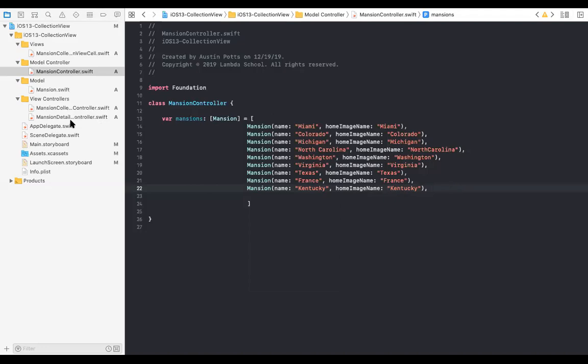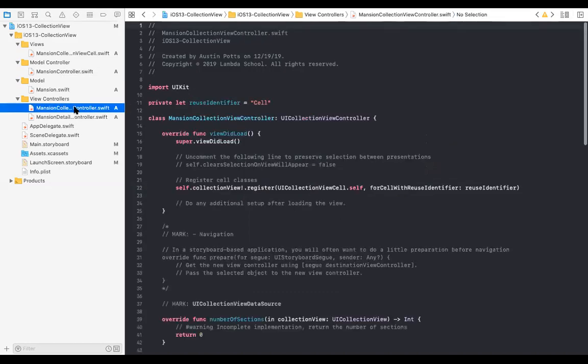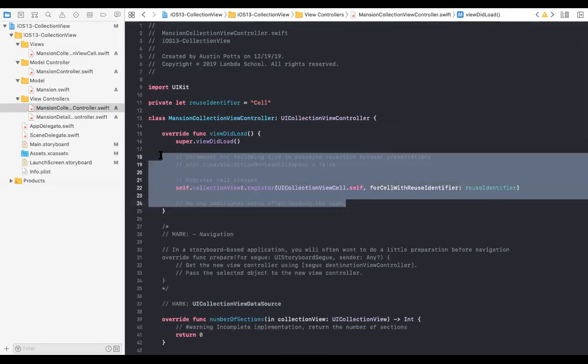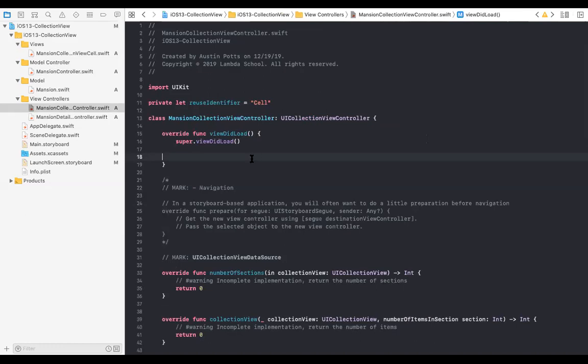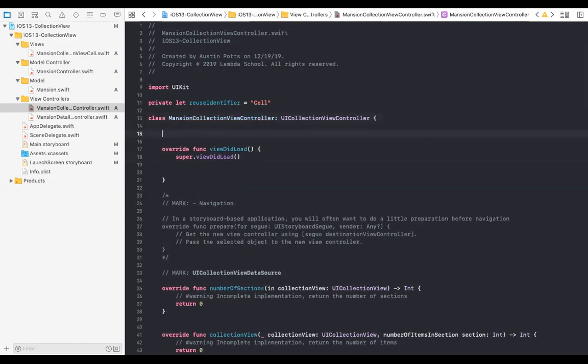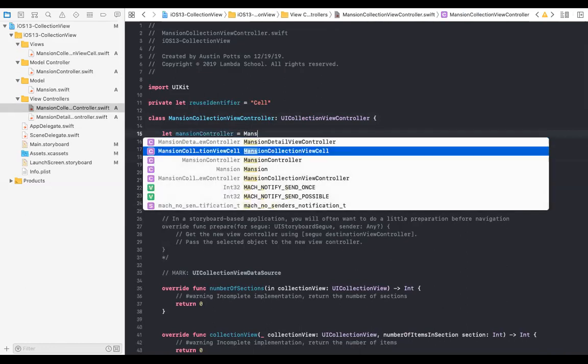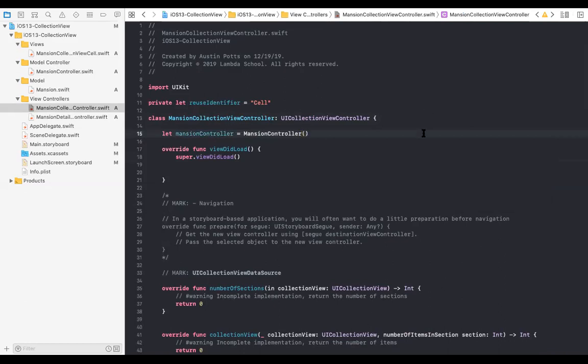All right, so I'm going to move on now. Is anyone still on this right now? All right, so let's go to the collection view controller. Let's delete all this. We don't need that. Right here, we'll make an instance of our model controller. Just like that.